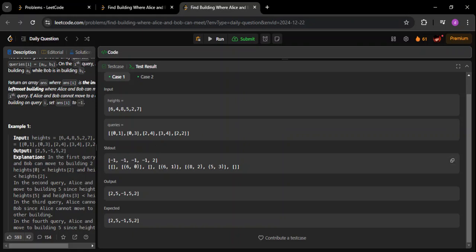Initially the answer array is going to look like this. As you can see, only for this particular element we have an answer; for the rest of them we have -1. Because if you see here, this satisfies the condition: Alice and Bob are in the same building, so they can meet there itself. They don't have to travel to any other building. So this itself is going to be the answer for that. The other thing is this is going to be my query store.